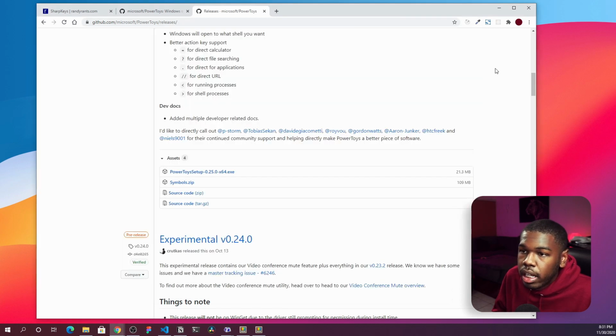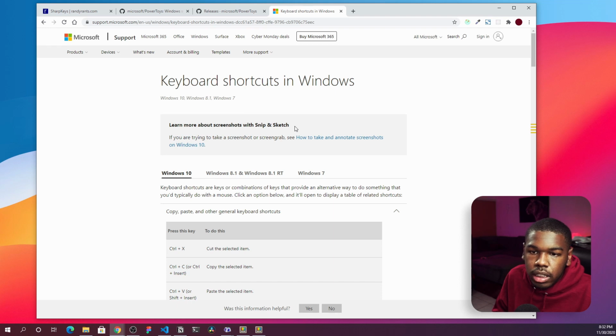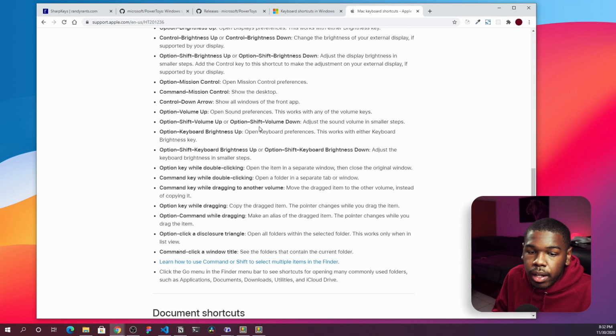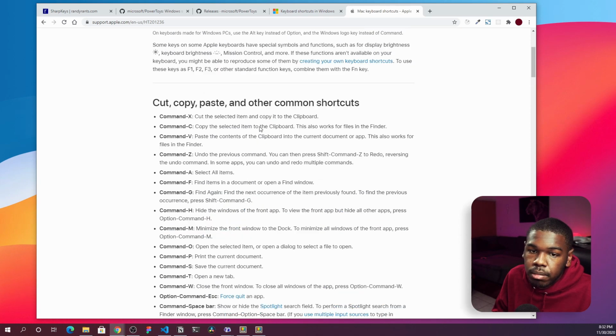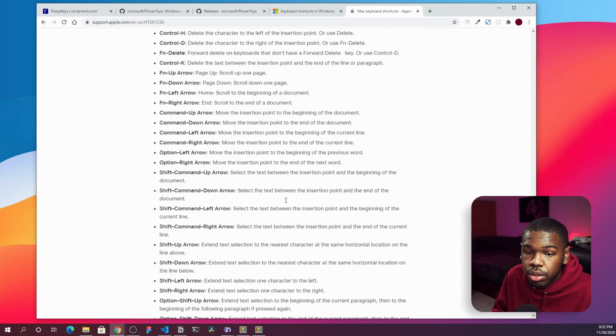All right. And any other keys that you need remapped, let's see. If we go to this link here, I'll put this link in the description as well. These are all the keyboard shortcuts on Windows. And then these are all the keyboard shortcuts on Mac. And you just have to remap them like that, whichever ones are most important to you.